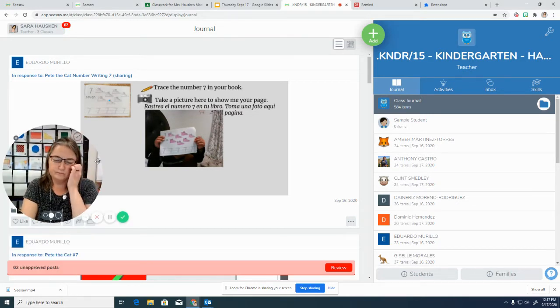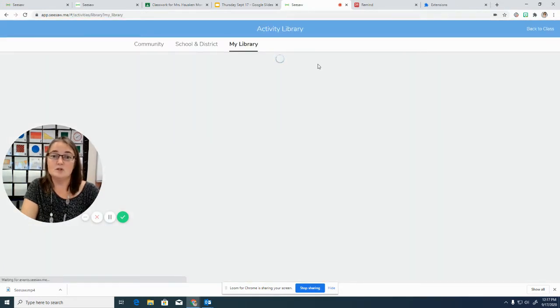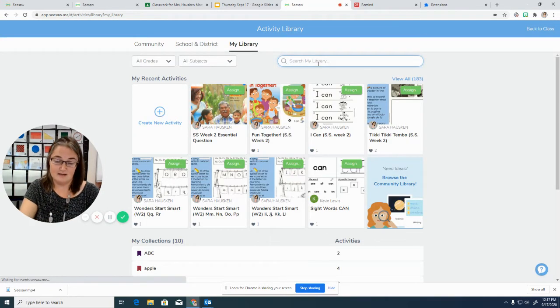So, if you are creating an assignment, you're going to click Add. And you're going to do assign activity, and we're assuming you've already made your assignments. So if you have questions about making assignments, that's a different question. This is once your assignment's made, how to get it into classrooms. So we're just going to pretend that this is what you're assigning.